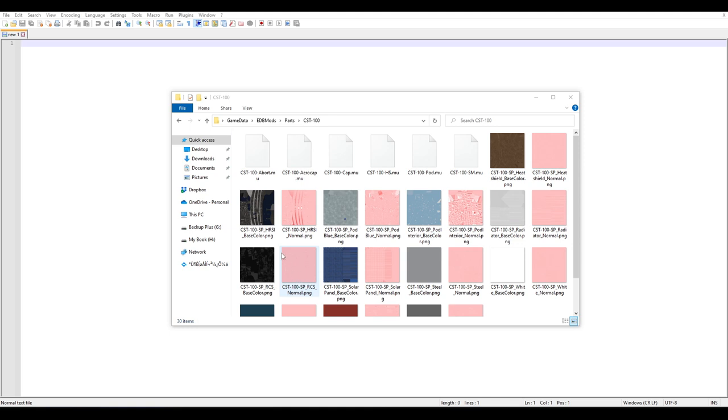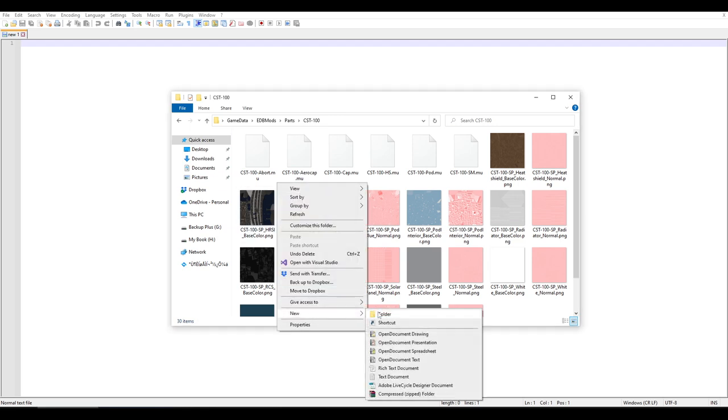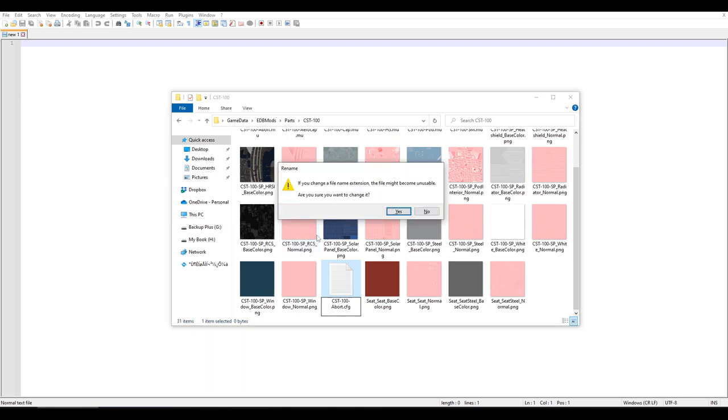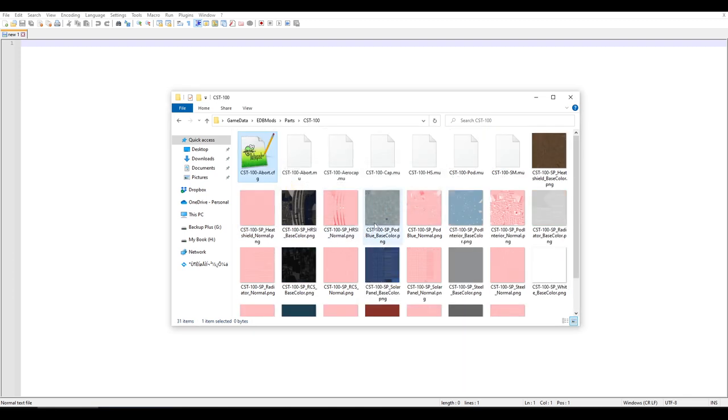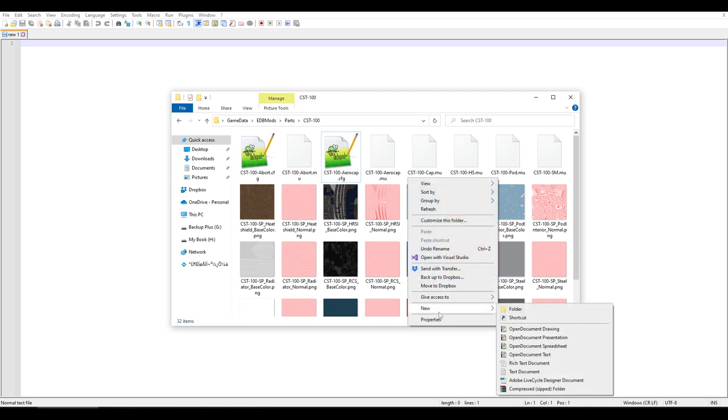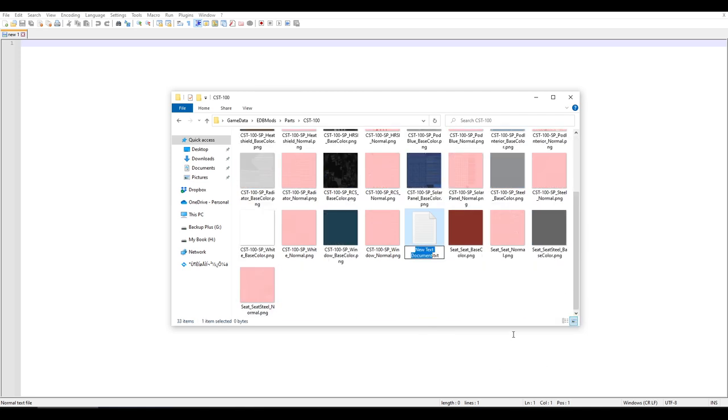In this video we are going to configure the parts that we exported from Unity in the previous video. So I am going to create a new text object, and the first thing is CST-100 abort, and we have to make sure the extension is CFG for configuration file. Okay, and I'm going to do one for each of these. Now I've got the interior in a separate folder, remember, and we'll deal with that separately.